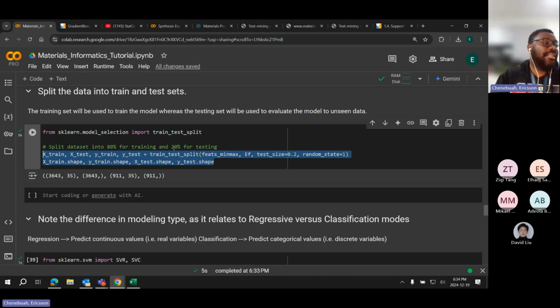Some people actually split their data into three: training, testing, and then validation. But I don't want to go deep into that. I think that's more for training deeper neural networks, like deep learning. But for now, let's just stick with training and testing.